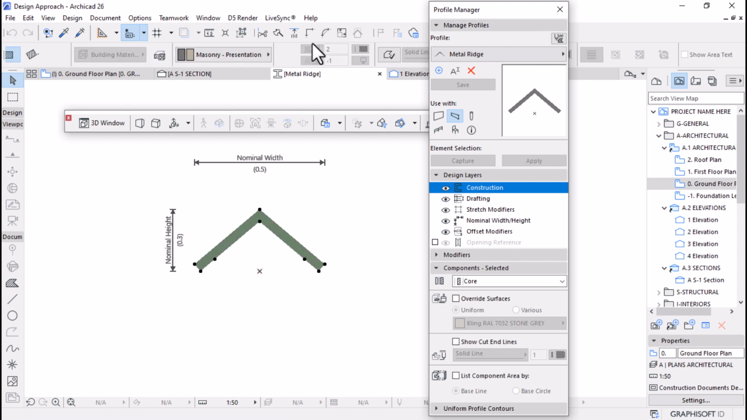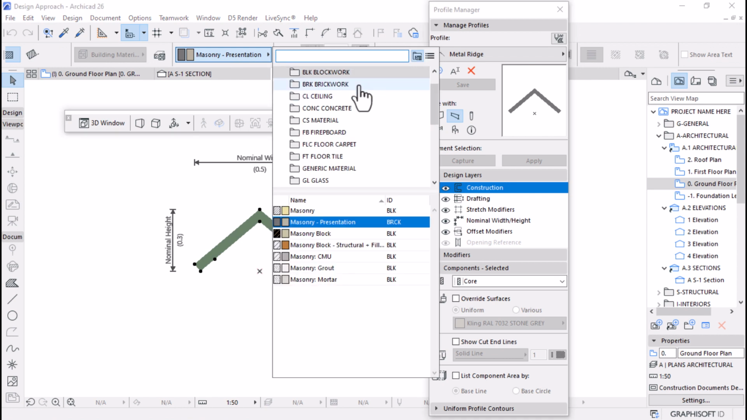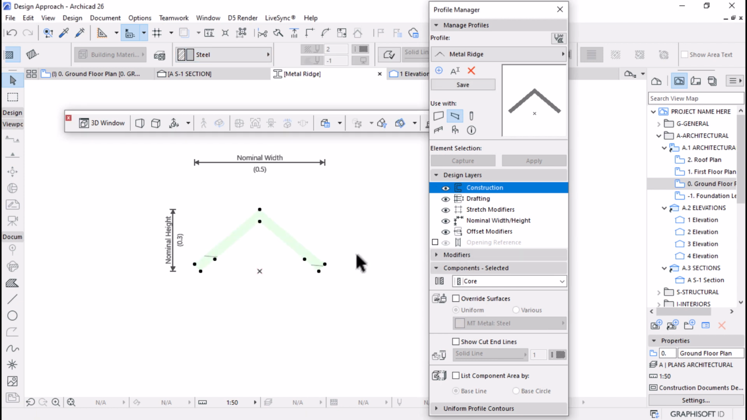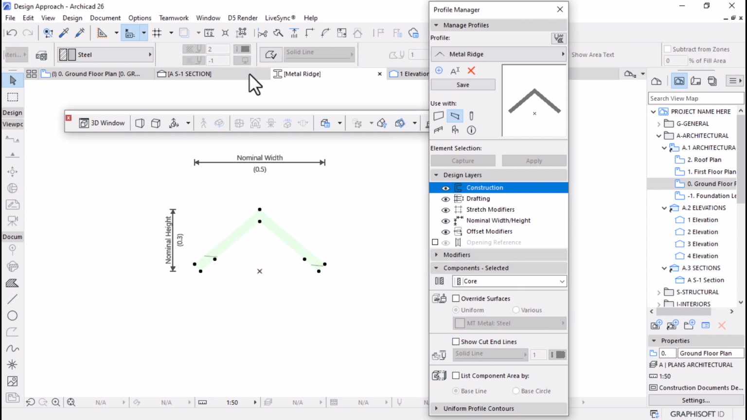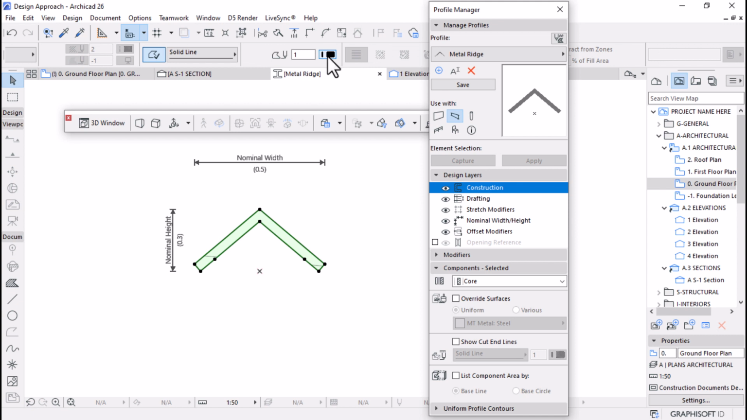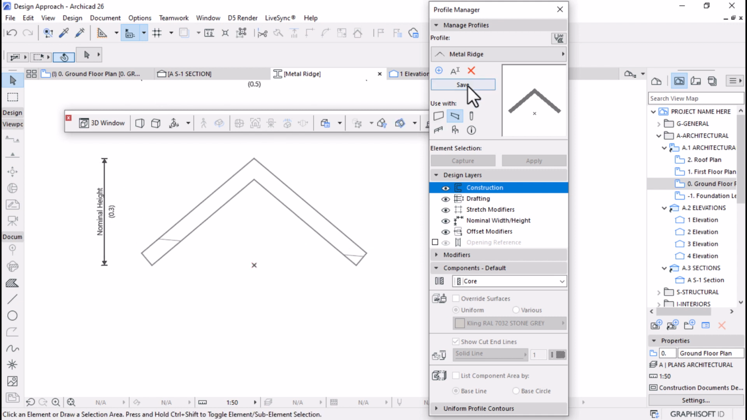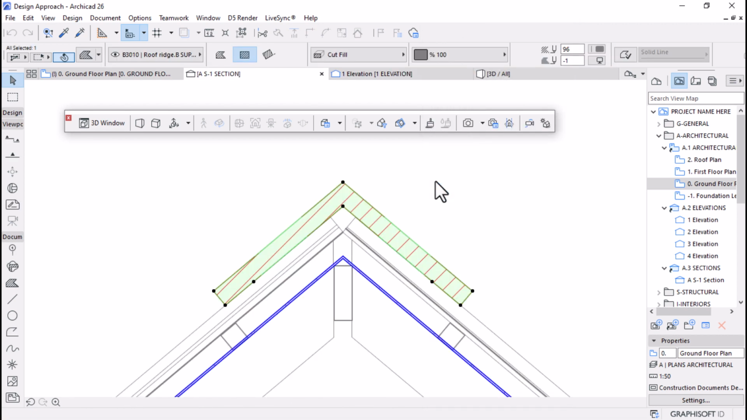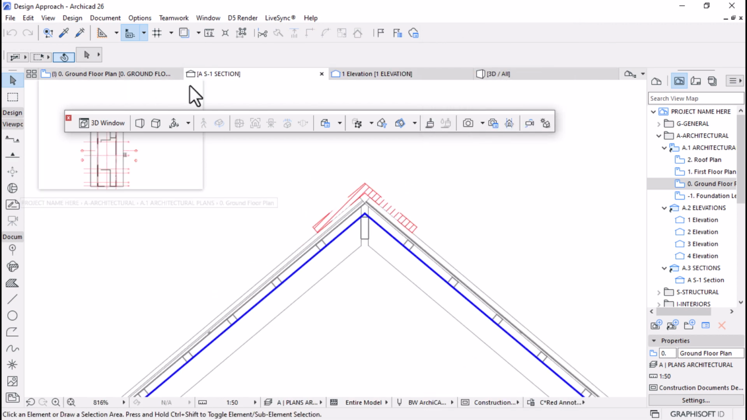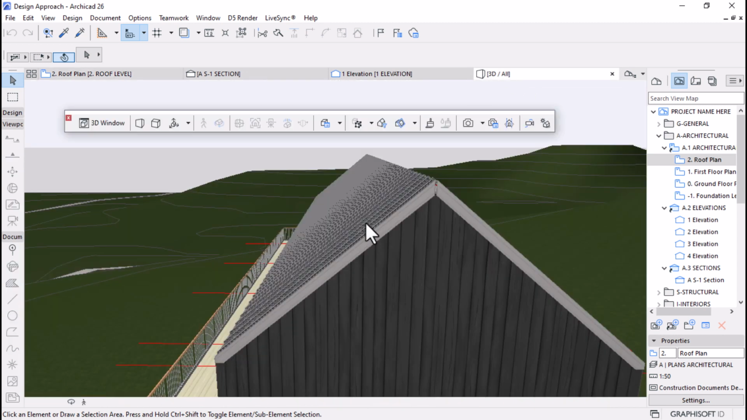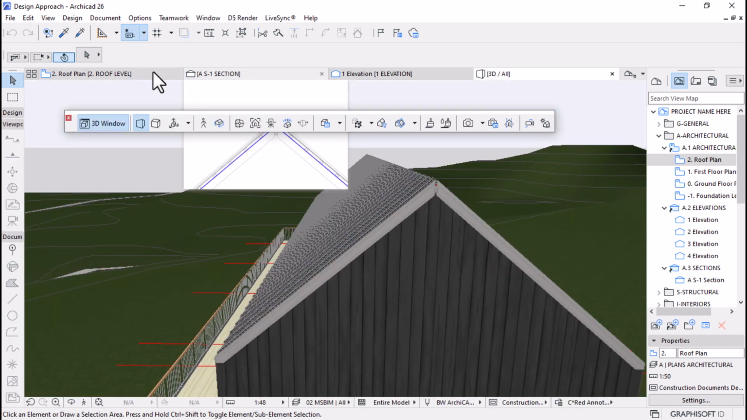I think the material is the most important thing as well. Let's set the material to metal or steel like that, and we can also show the outline, make it 0.1 thick pen, and then save. We're good to go. We can close off now our window for the profile, and then let's go to the roof plane to place our ridge, or we can do it on 3D as well. No, let's just go to the roof plane.